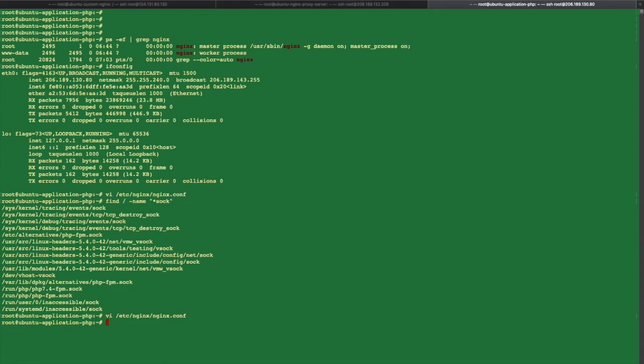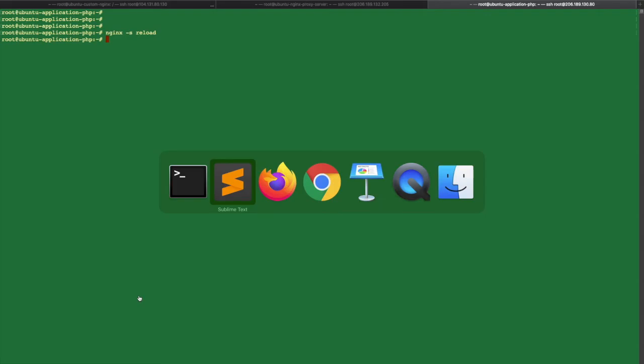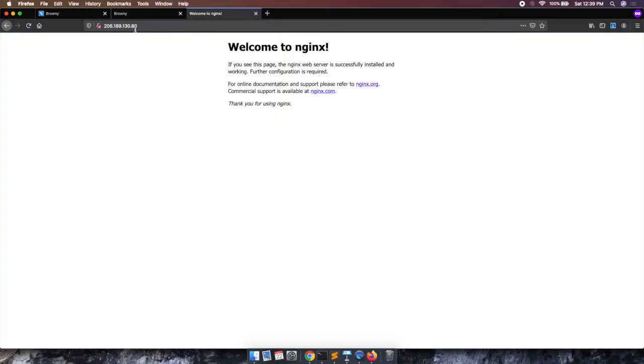Let's check if your configuration is working. nginx -t, hit enter, configuration is okay. Clear out the console, reload the Nginx configuration: nginx -s reload, hit enter, go to the browser. You can see this is machine 80. I will refresh my web page and it's still rendering the Nginx HTML page.